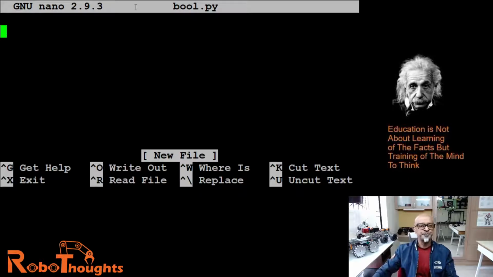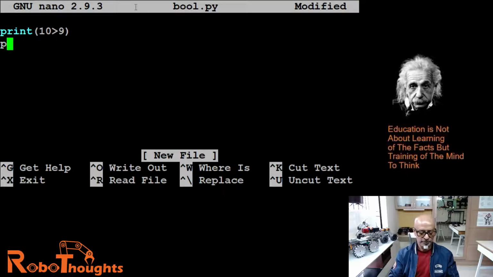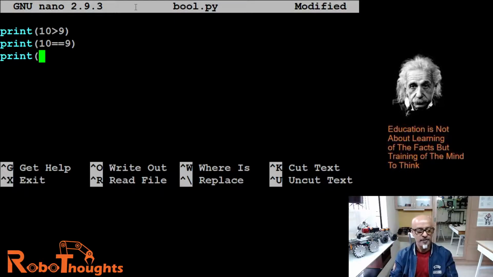Now I am in my Nano IDE. Let's create some interesting examples. Let's say print 10 is greater than 9. Now let us print 10 is equal to 9. I'm just asking for an argument here. Now let's print 10 is less than 9.